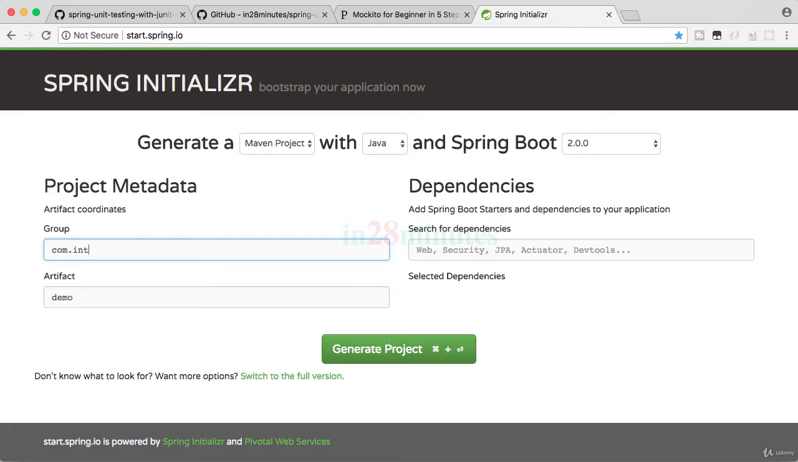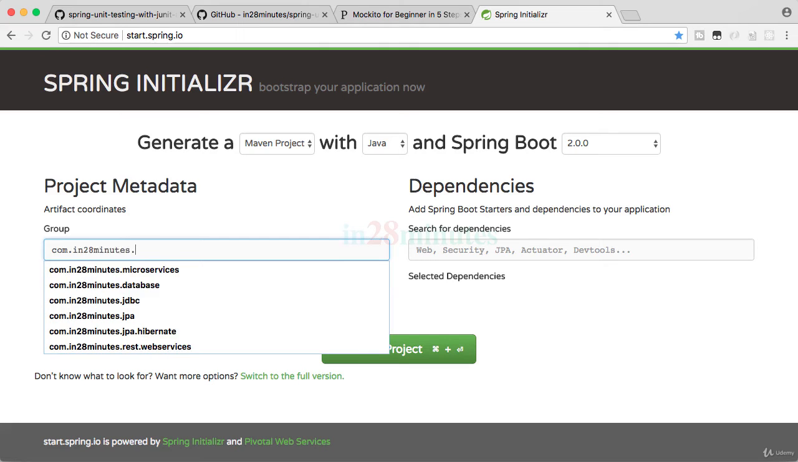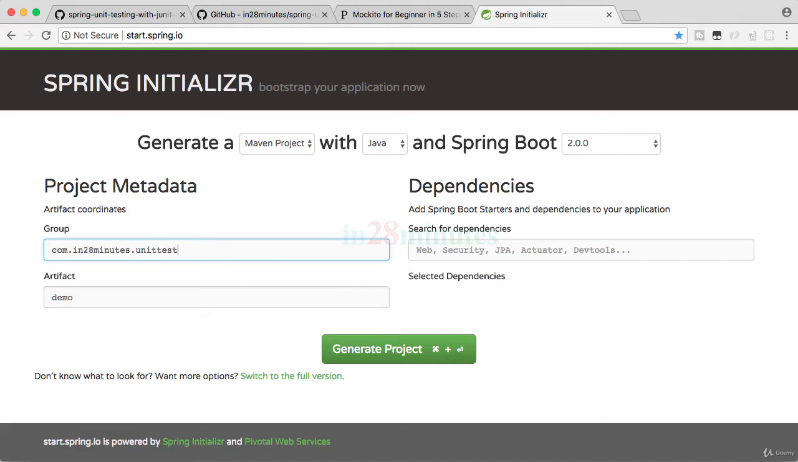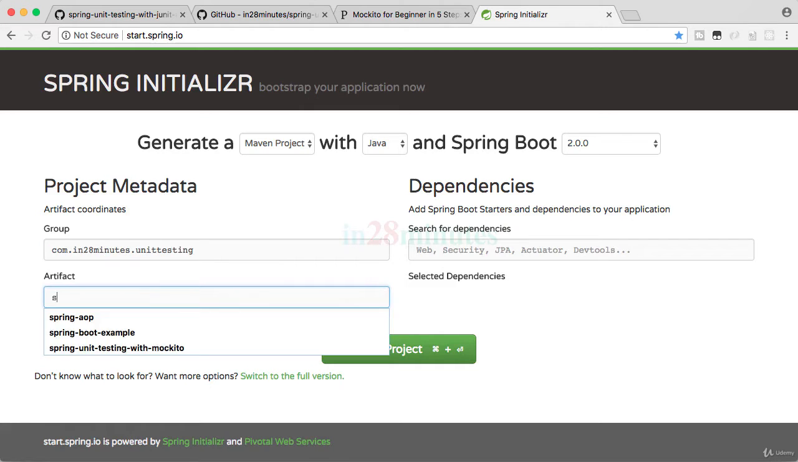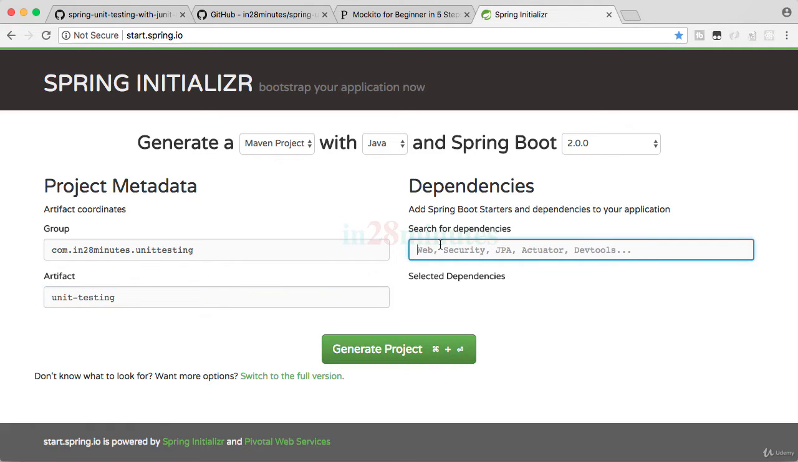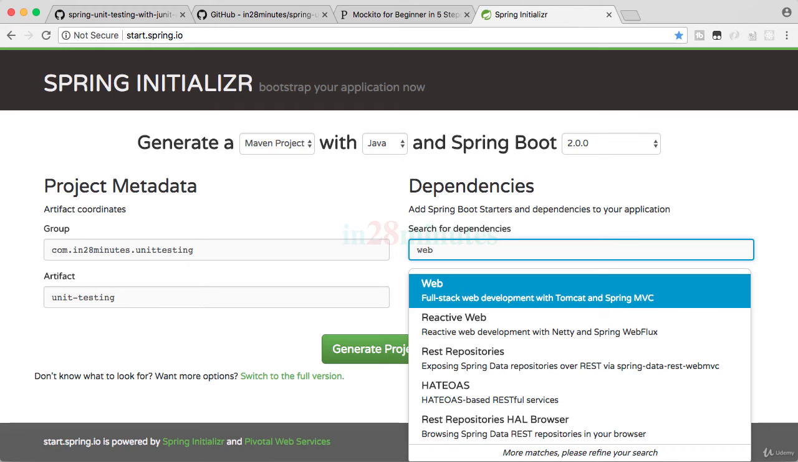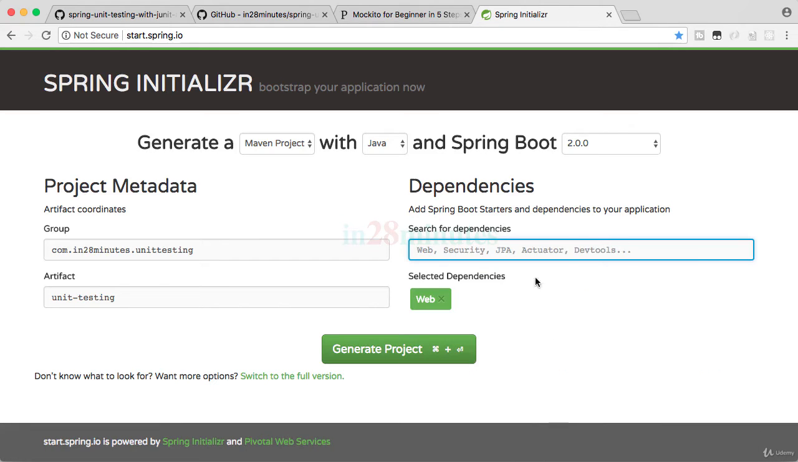The group ID, com.in28minutes.unittesting, and I'll call the artifact unit testing as well. So unit testing, and I'll add the dependency web. What we'll do during the subsequent steps is create a REST service with multiple layers, and we will write unit tests for each of those layers. To enable us to do that, I'll add web as a dependency in here.